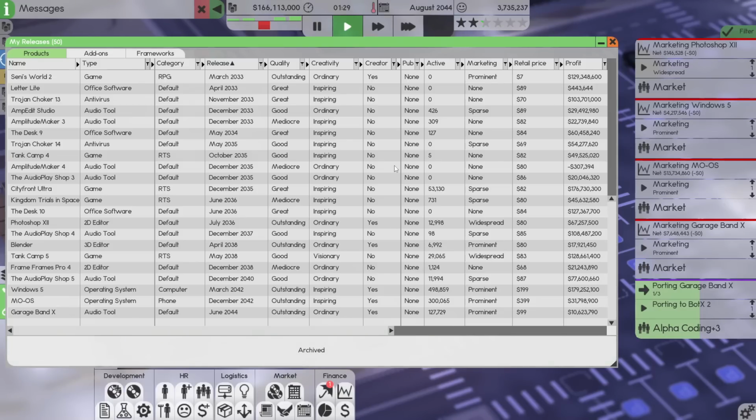Our last three softwares we've released, I should say, have been outstanding quality. So that's really, really good to see.